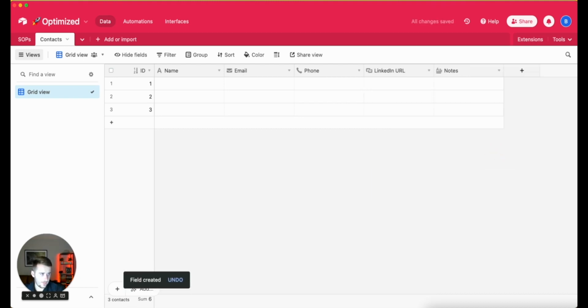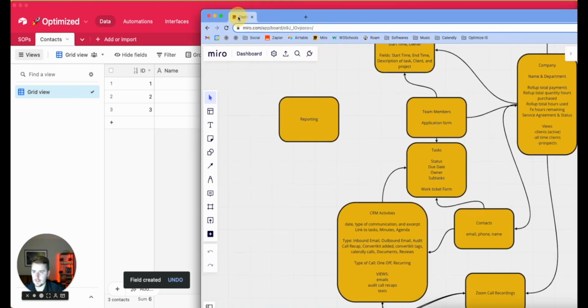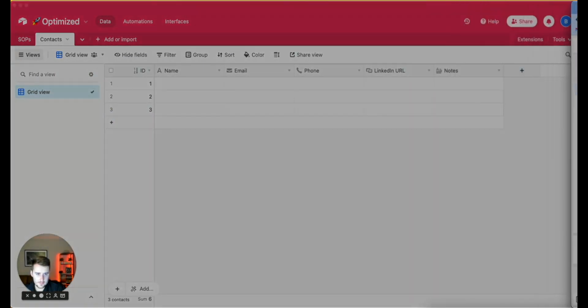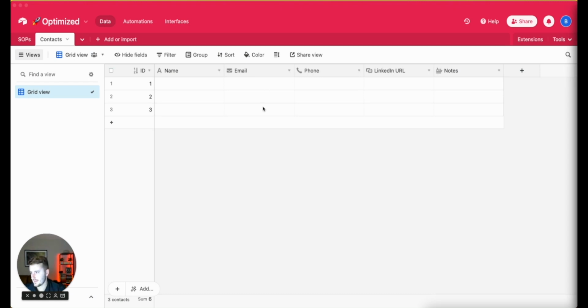So let me review this real fast. If we bring the Miro board back over here, contacts is very simple: just email, phone, and name. Now we're going to build out the company table. We're already getting to the best part about Airtable, which is linked records. It allows you to relate different pieces of information. So I'm going to add myself in here.